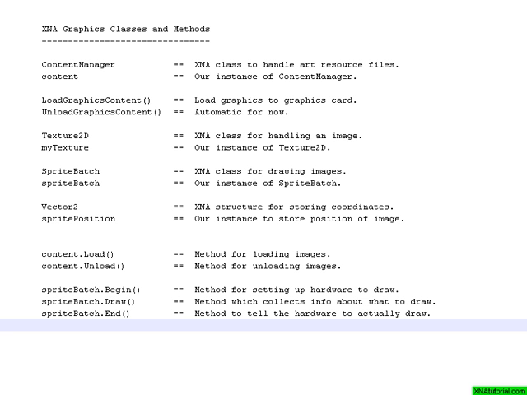Okay, let's look at some real code in Visual C# and actually draw an image to the screen.